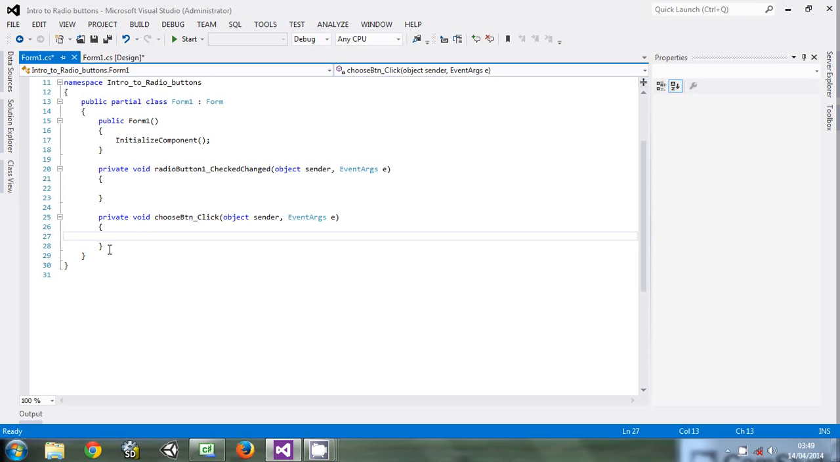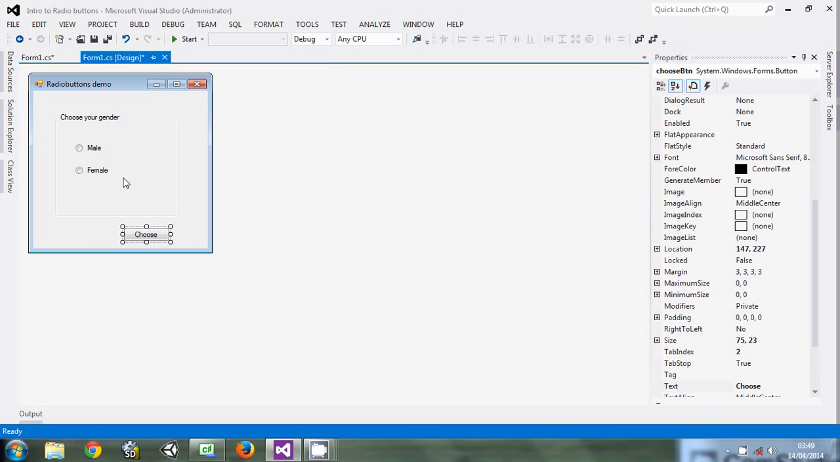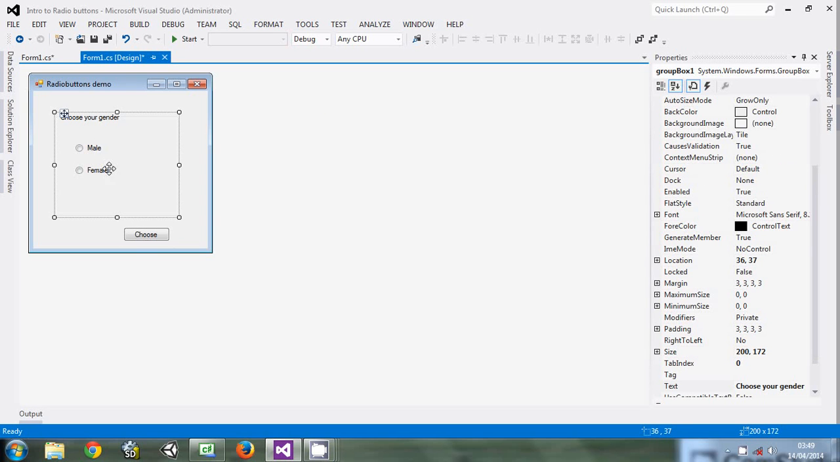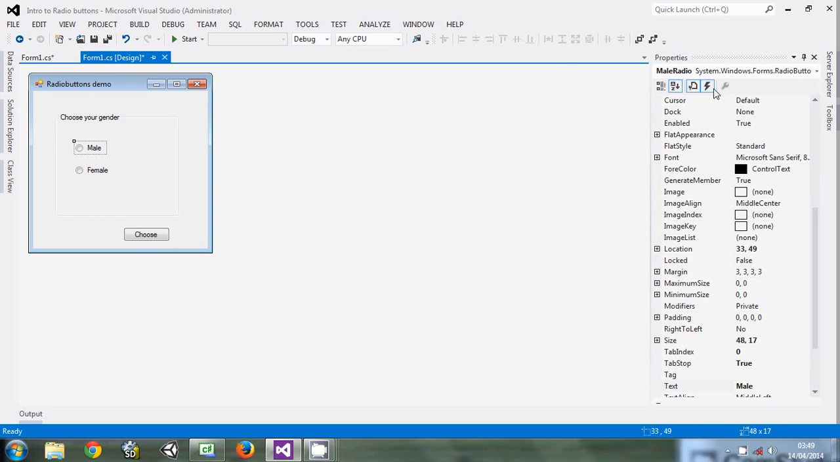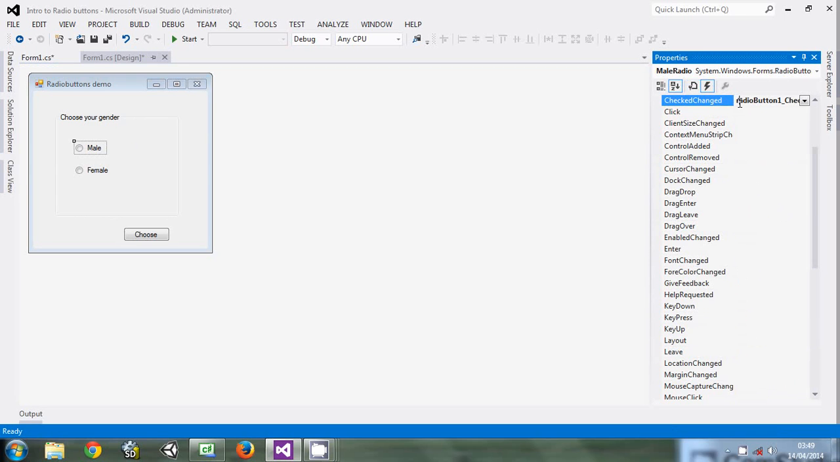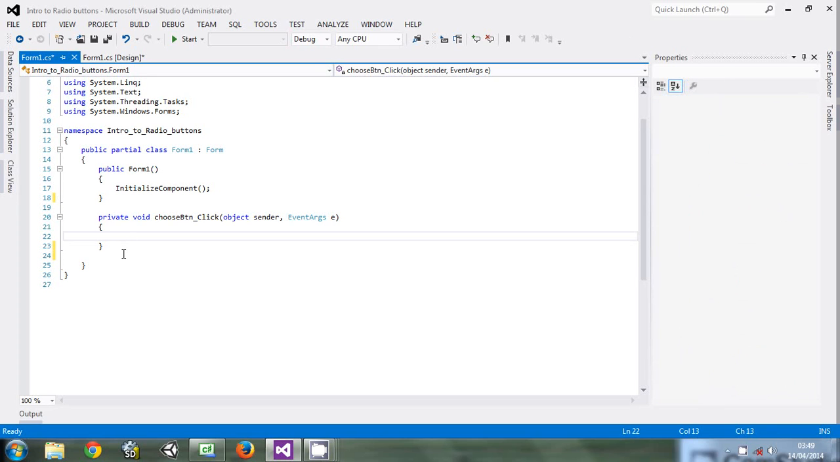Okay, so if I want to remove it, I'll come here, I'll select, then I'll go to the events, and I'll delete it from the events. Okay, it's no longer here now. So the first method that I need is a method to display text.